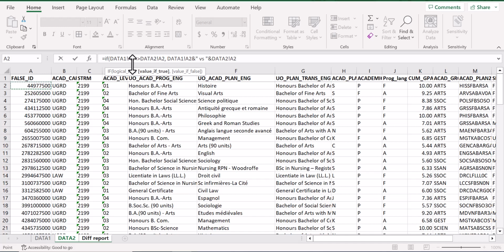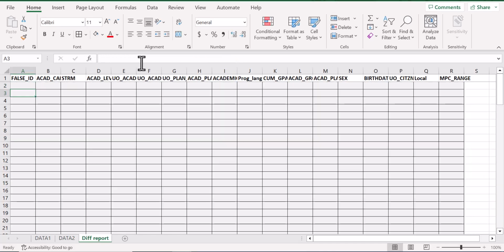Now, if it's false that the two cells are different, that is, if the two cells are identical, then to simplify the appearance of the difference report, I'm going to ask Excel to simply fill the cell with blank text. Now when I close the function with a close bracket and hit enter, I'm returned to the cell where I entered this formula, namely cell A2 on the difference report.